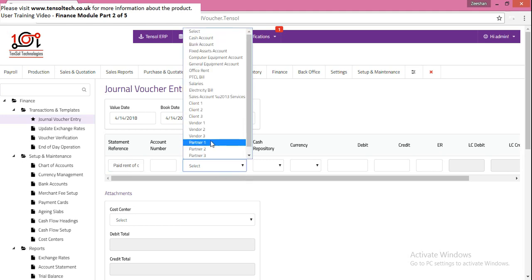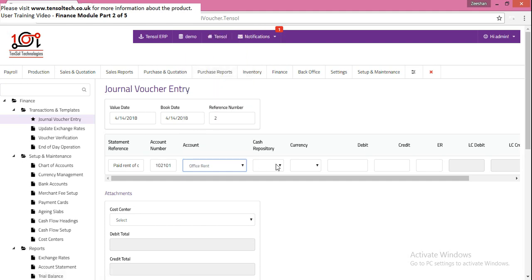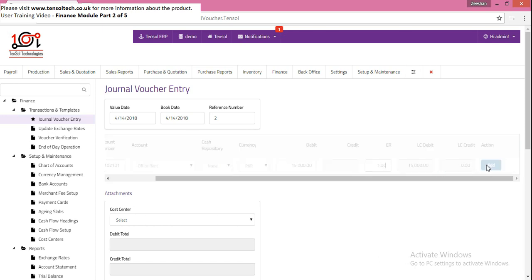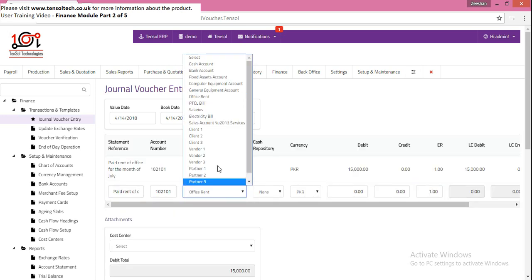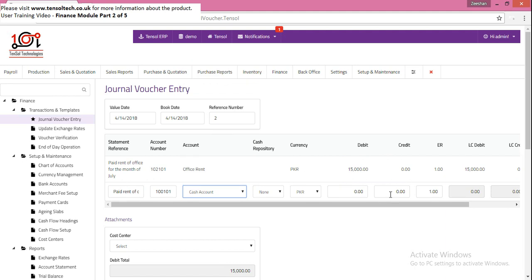And for this one, first of all, we now need to debit our operating expense, which was the office rent. So this is our office rent. So let's choose the currency for this, and this is the 15,000 rupees, which is debit. And because we have used our cash account for this, I'm just going to select cash account from here, and I'm going to credit this with the same amount.